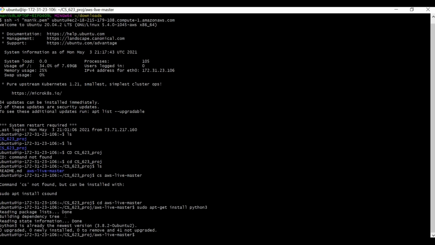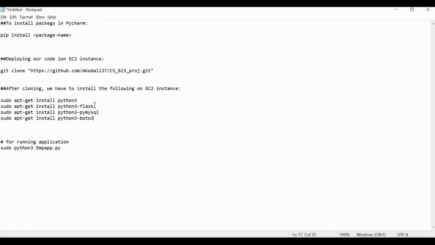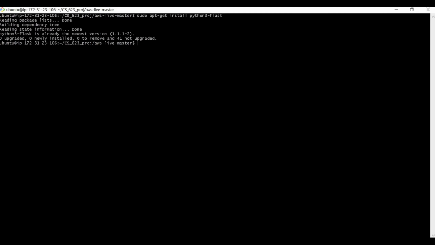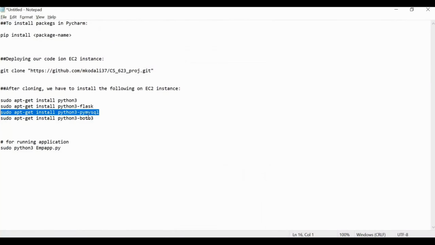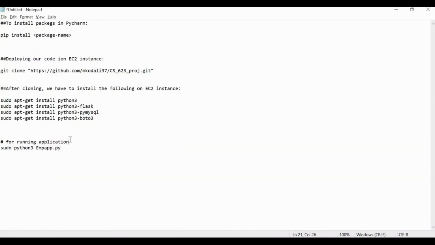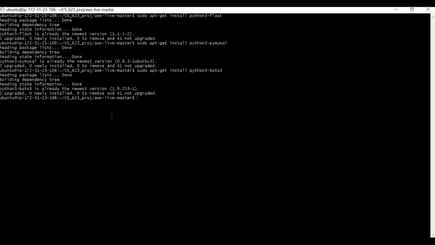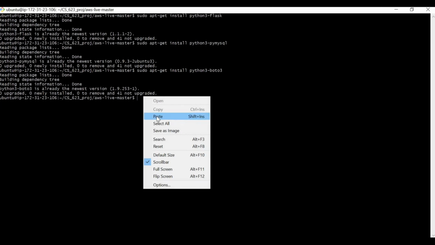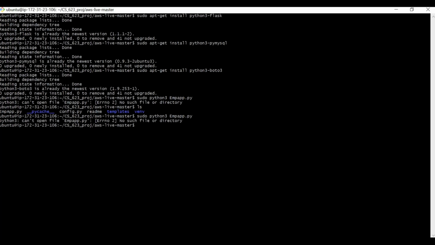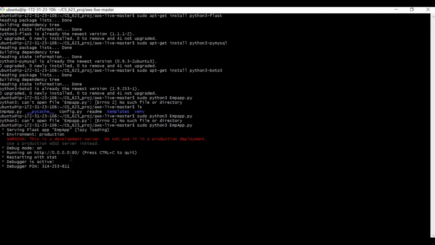Paste, install Python 3, and now let's install the other packages. Install Python Flask. Now install Python MySQL, and Python Boto3. Done. For running the application, type this code: sudo python 3, list out, paste, sudo python 3 employee app.py.